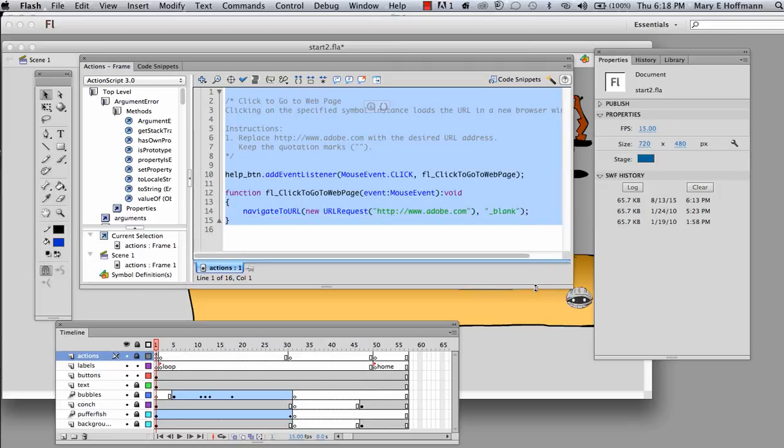Now this gray area up on top is just telling you what to do. Okay, don't change anything in here because you've already put all this information in. So it's right here. It says you're going to add event listener, mouse click, go to the web page. The function is click to go to web page, event, mouse event. Okay, so we've already told Flash that we want this button to go to this website. So it automatically goes in with the www.adobe.com website. So all you have to do is just change this website.